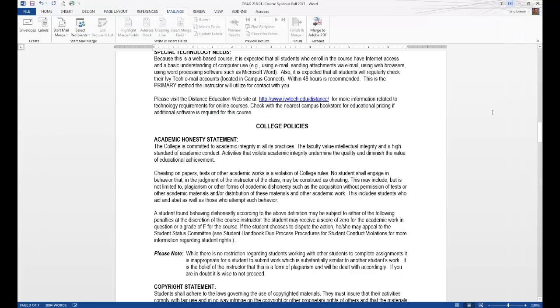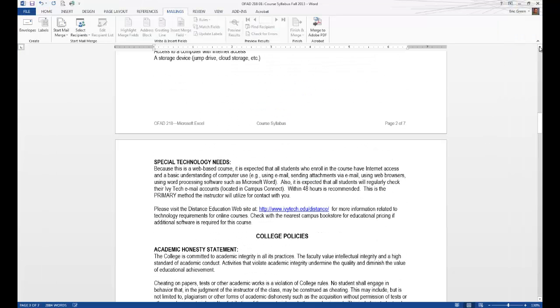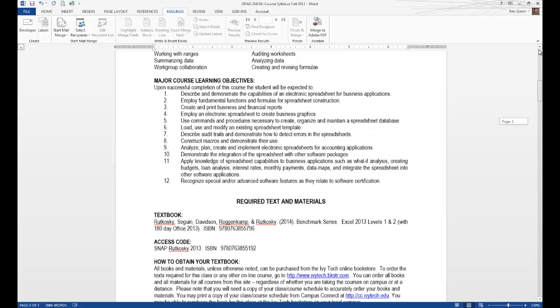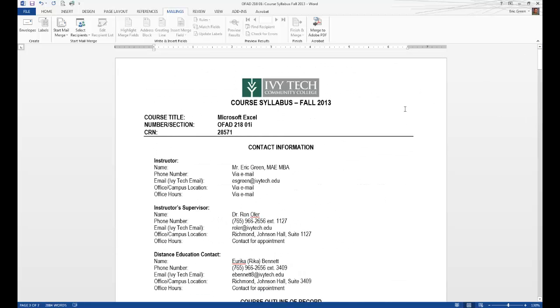I'm going to be looking at the course syllabus in Word format, so I'm going to go ahead and open it up in Microsoft Word 2013. So we're going to take a few moments and we're going to go through the Microsoft Excel course syllabus. This is an online course for fall 2013. The course title is Microsoft Excel, and your section number should be OFAD 218-01I.